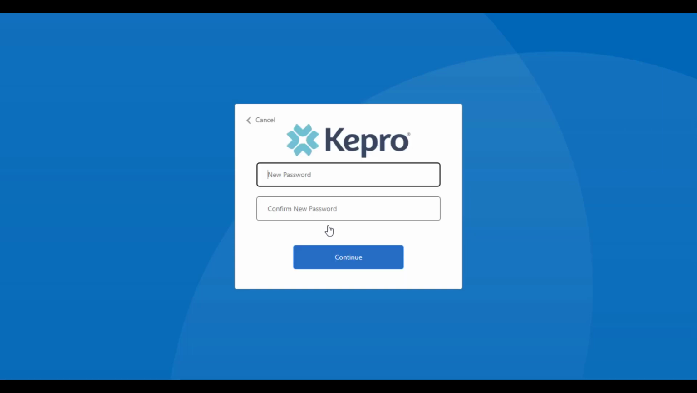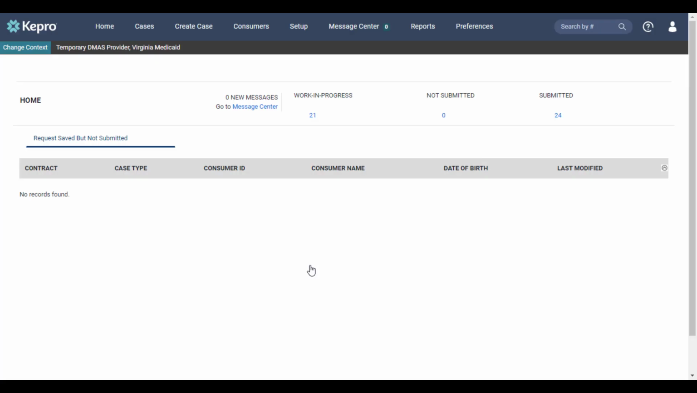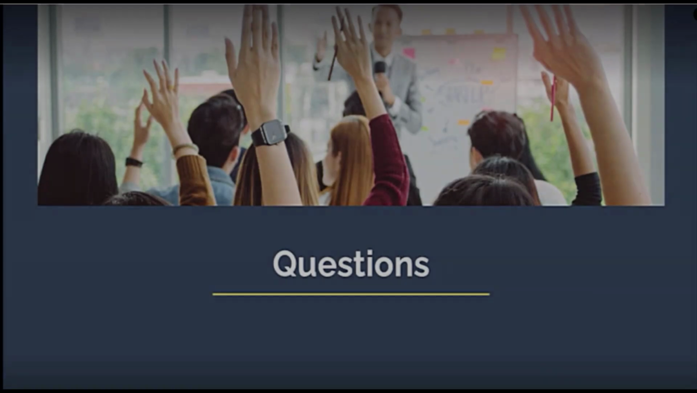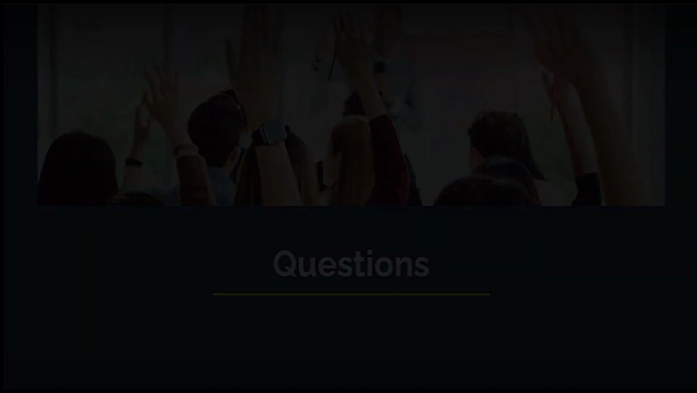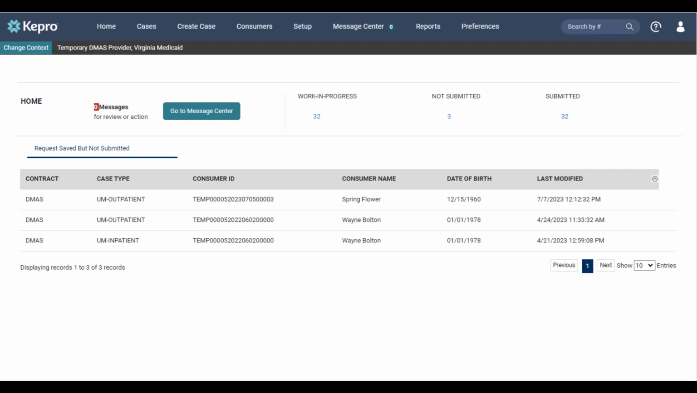And I will now enter in my new password and confirm my new password. Then click Continue. The password has been reset and we are back to the home screen of the Atrezzo Provider Portal. From the home screen, you can navigate within the system.